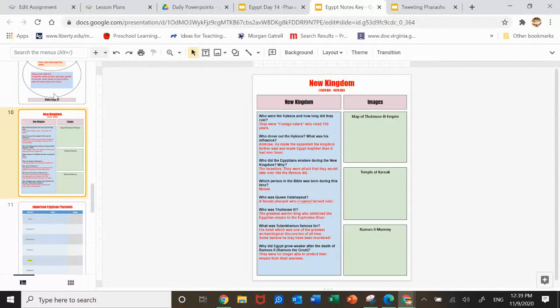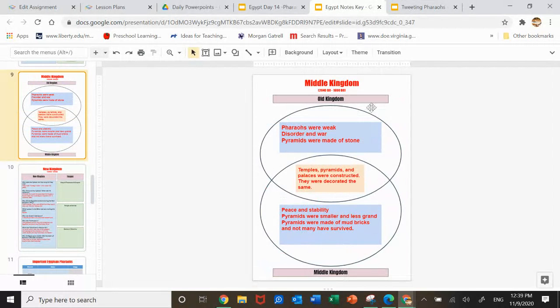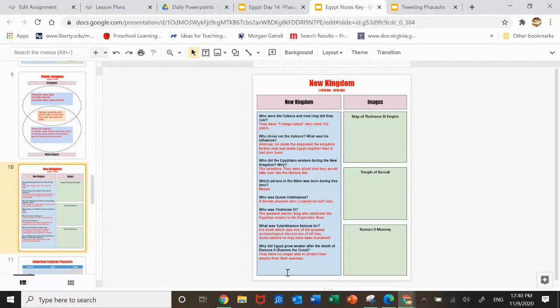So on Friday, you filled in a Venn diagram between the Old Kingdom and the Middle Kingdom. And you learned that the pharaohs were weaker in the Old Kingdom than the Middle, and that the pyramids were different in the Middle Kingdom. They were smaller and made of mud bricks. So make sure you have that filled out. And then you also filled in some notes for the reading about some of these pharaohs that we'll continue studying today. And you should have filled in some pictures for each of these green boxes.